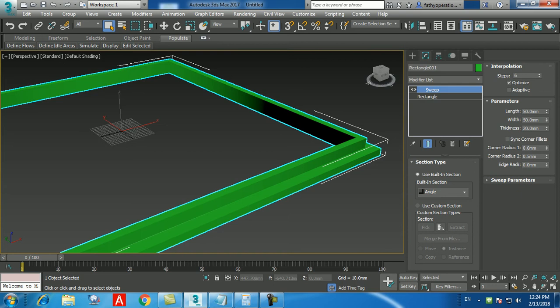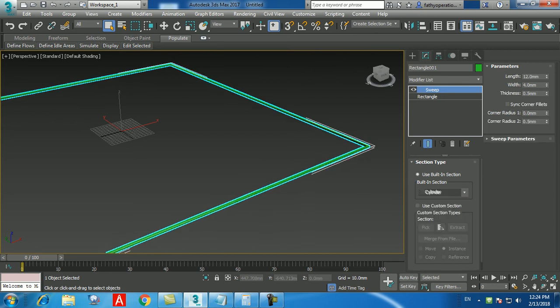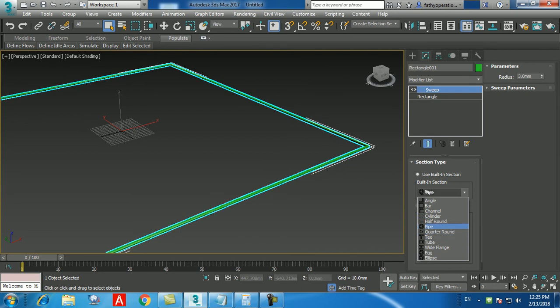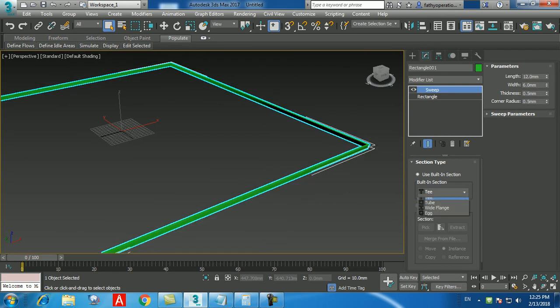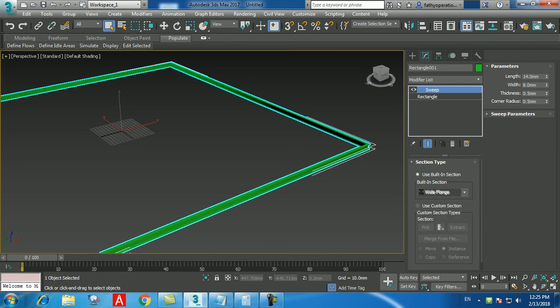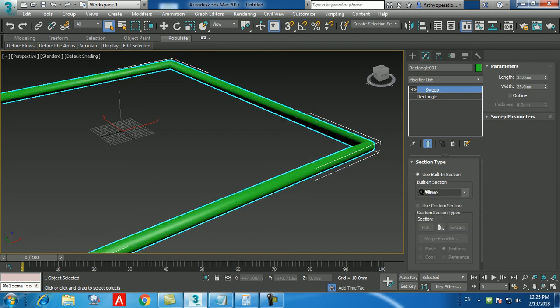So we have different profiles here. Bar, channel, cylinder. You have the length with its thickness. Pipe: in the pipe what we have? Radius and thickness. T, wide flange, angle, I section. So there are different shapes. Egg, no need. Ellipse.